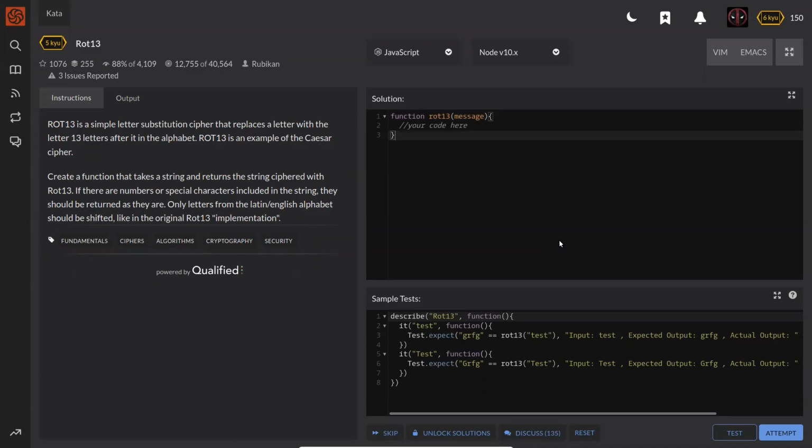So today what we are trying to solve is something called ROT13, which means rotational cipher 13. ROT13 is a simple letter substitution cipher that replaces a letter with the letter 13 letters after it. So let's not confuse ourselves over here.